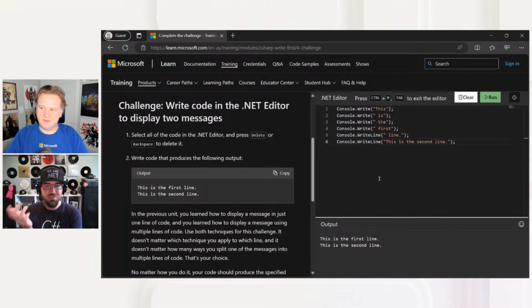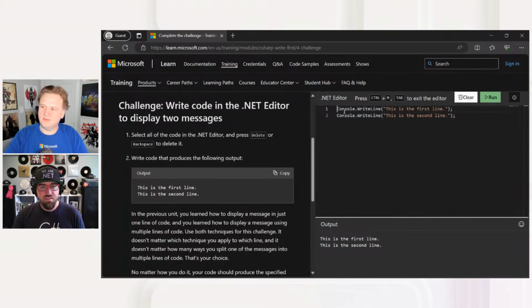Awesome. So you've done it. And there are multiple ways that you could have done this. Instead of doing multiple writes, you could have done all of that in a single write line and then everything else in the next write line. And that would have worked also.